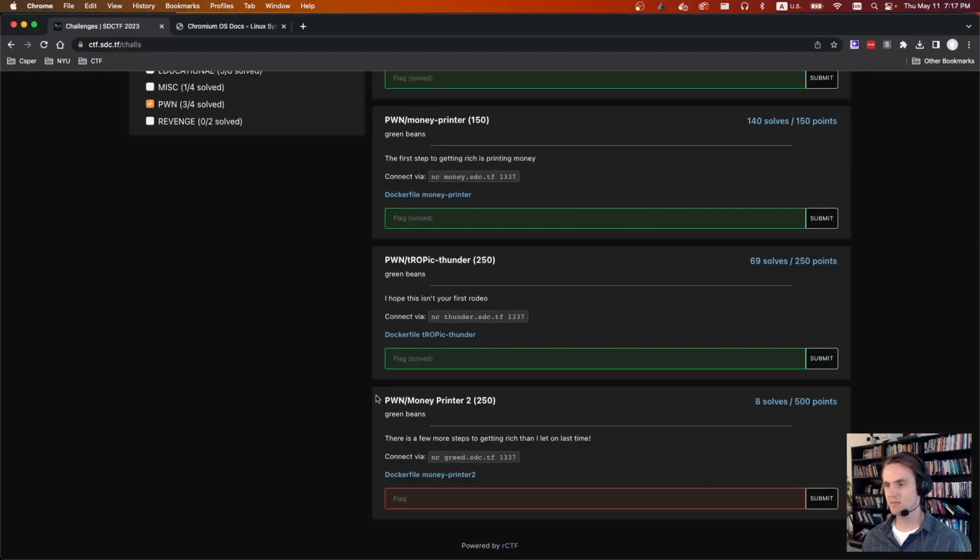The last challenge is Pwn multi-printer. It only had 8 solves, so not a highly solved challenge, and I didn't solve it myself either. It says there's a few more steps to getting rich than I let on last time. We're given a netcat port, a Docker file, and the binary. Like I said, I didn't solve it, so I'm referring to 2 different write-ups, one by Crazy Man and one by Ash. They both put their solve scripts in Discord, and the challenge author also confirmed that that was the intended solution. And the intended solution is you do have to brute force. You have about a 1 in 4,096 chance of getting it correct.